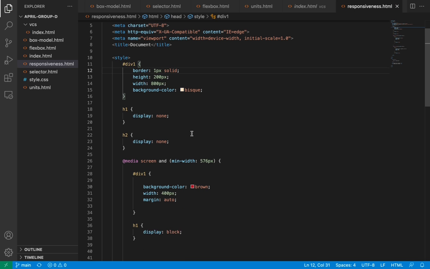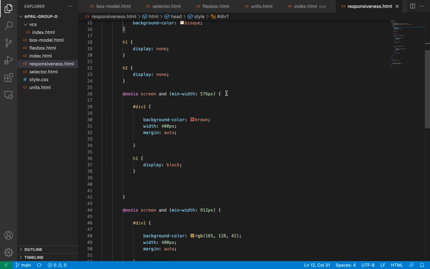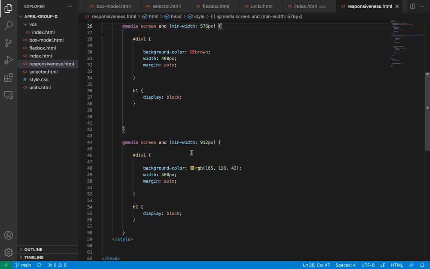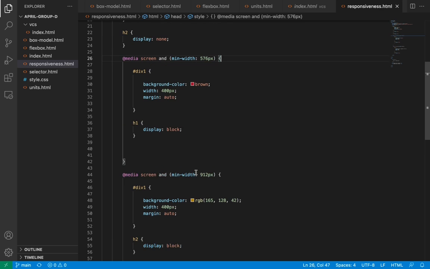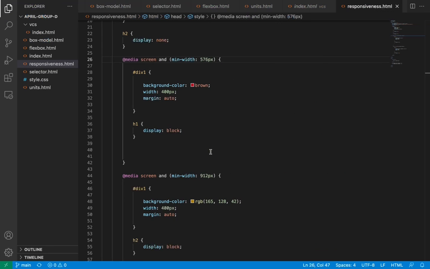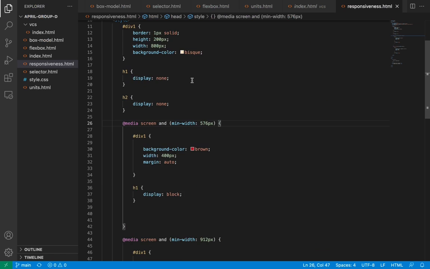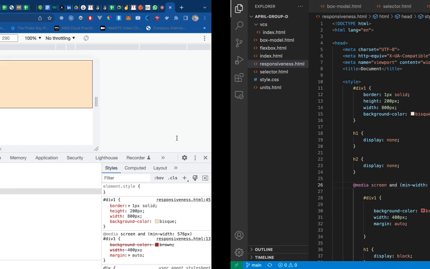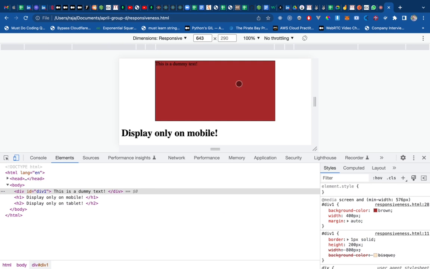Okay, so let's do the exercise here and then we'll go to the browser. First thing, this will be applied. Then it will check: is the width greater than 576? Yes, true, so it will apply this. Then it will check: is the width greater than 912? So this part will be applied in the desktop. That is very well, which was correct previously. Now, if this fails, if the device width is below 912, this will be applied, and if this also fails, this will be applied, which is exactly what we want.